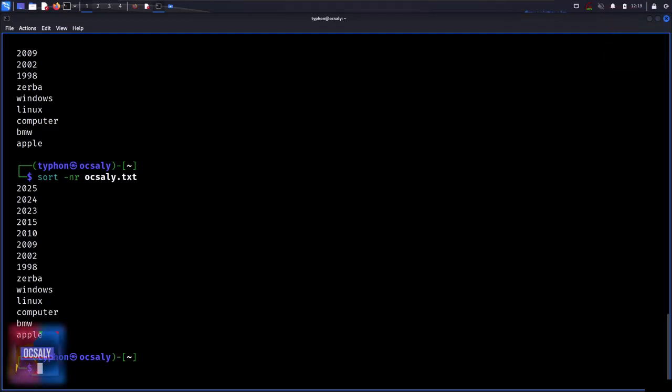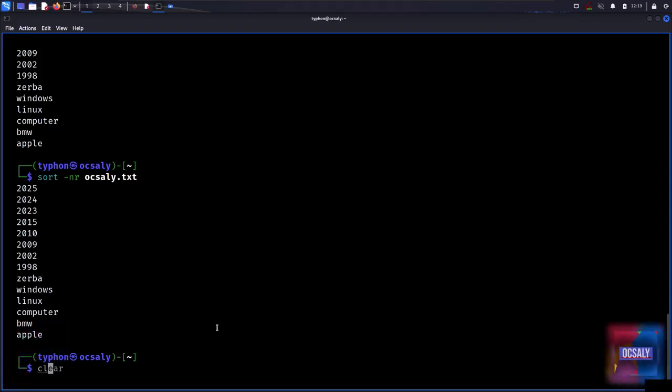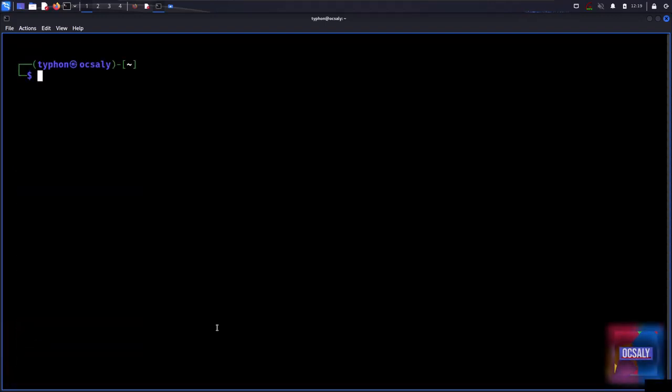So we also have the uniq command. Not unique, just uniq. This uniq command detects repeated adjacent lines in a file. By default it removes the repeats.